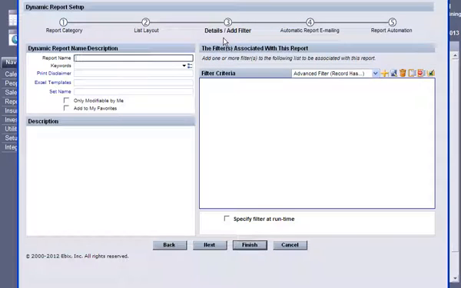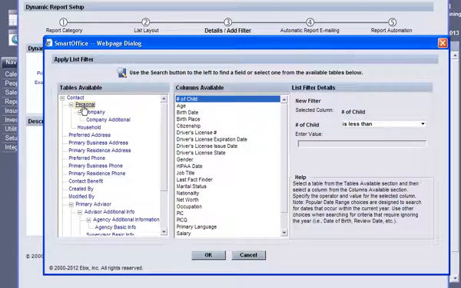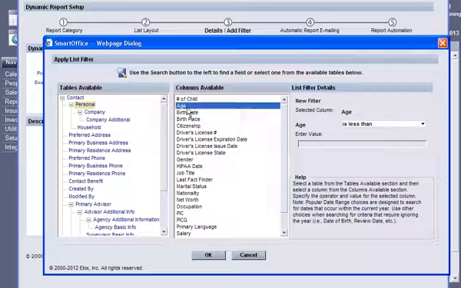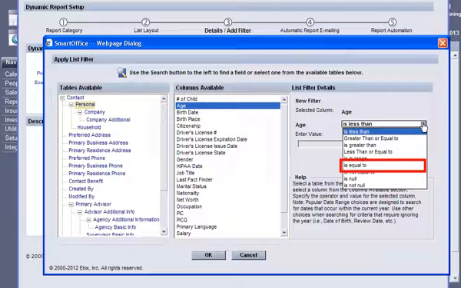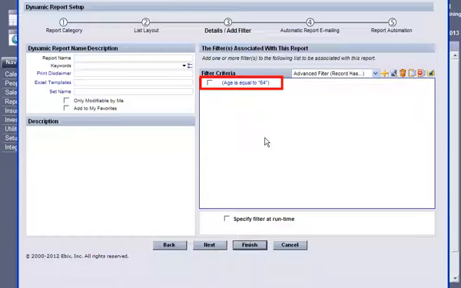In the Filter Criteria section, click the New Filter Record button. The first item in this filter will look for contacts that are currently 64 years old, so in the Tables Available section, select Personal. And in the Columns Available section, select Age. Click on the Operator drop-down and select Is Equal To. Enter 64 in the Value field. So far, this filter will find all contacts that are currently 64 years old.